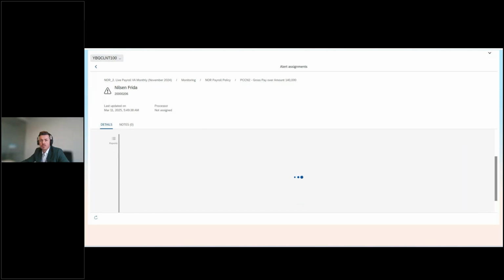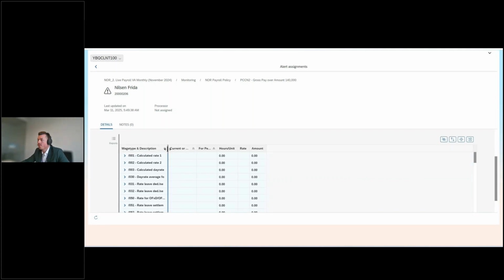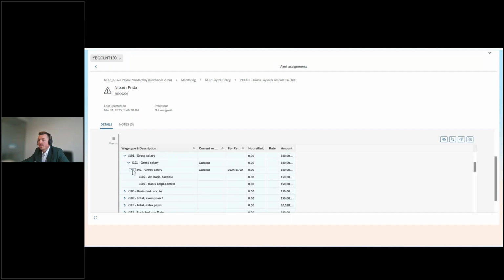Just have to load. Yes, just can scroll down. There's a gross salary. /101, I can see the amount. I also have the possibility to see basic calculation, 18,000. Okay, I think that looks good.